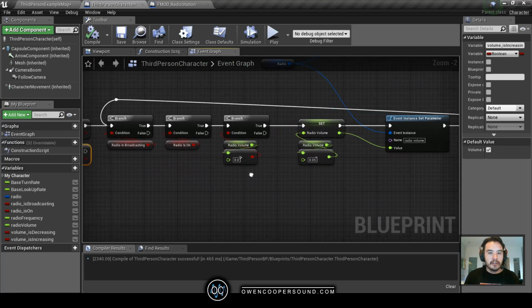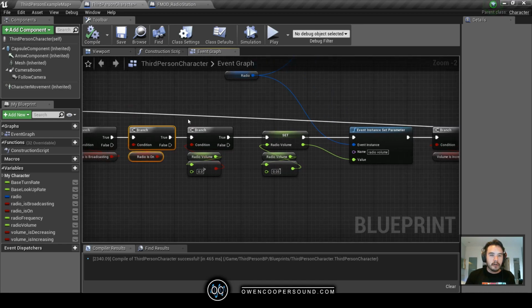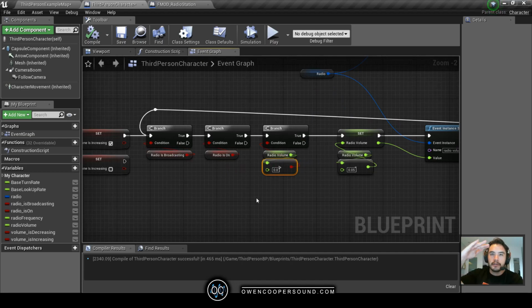Then we need to change our conditions here. So after we make sure that the radio broadcast and the radio receiver are on, then we want to make sure that our radio volume is less than 1. Because when we go up, we want it to stop at a value of 1 and then just sit there, so that no matter how many times we press it or how long we hold it, it'll stay at 1, and then if we press 8, it'll start going in the opposite direction.